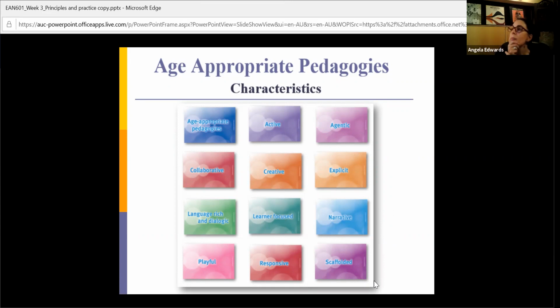So one of the things that you'll probably be considering if you are discussing age-appropriate pedagogies is the research and the anecdotal evidence that showed that in the years after the introduction of Prep in Queensland, there really was a change in the pedagogies employed in early years of primary classrooms.